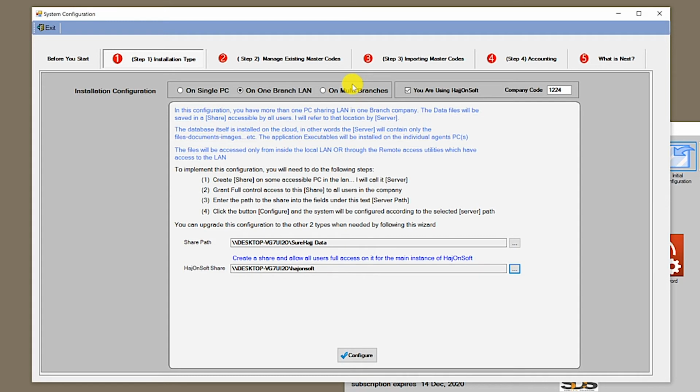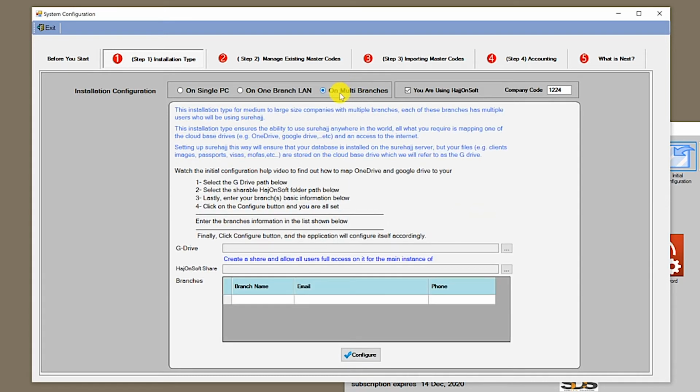The third installation type, multi-branches. The idea here is to store your SureHajj data folder on a cloud-based drive that you can map as a network drive on any computer. By mapping this drive on all the computers you want to install SureHajj on, then pointing SureHajj to read and write from this drive, you will be able to use SureHajj on any computers or laptops anywhere in the world. All you need is access to the internet.